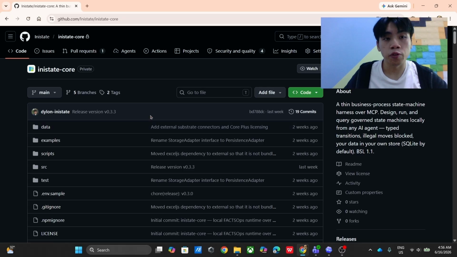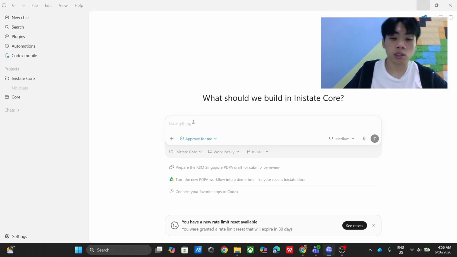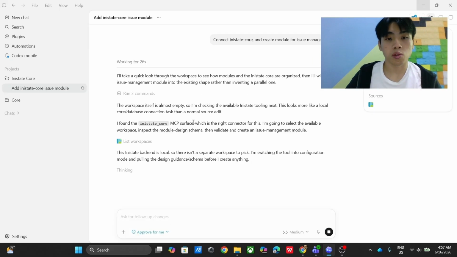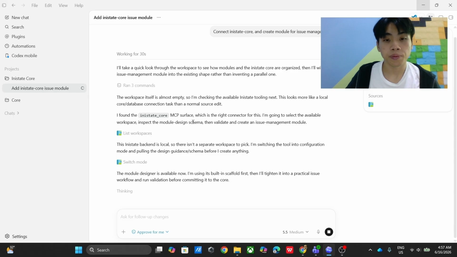For the configuration part, you may refer to the last video. I'm going to start from the prompt: connect Inistate Core and create module for issue management. Same as what it did in the last video.